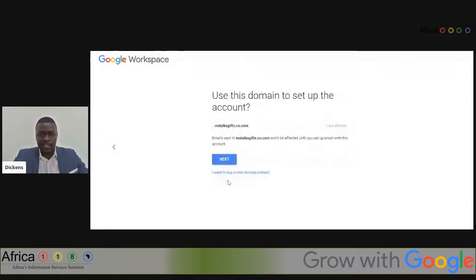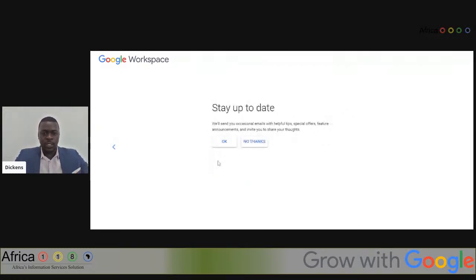So email sent. As you can see, you've been prompted that while you're creating this particular domain, email sent here will not be affected until you set up your account. So I want to buy a new domain, etc. Let me proceed with the domain that I have. Stay up to date? I will say no thanks, because that particular domain does not exist, ladies and gentlemen.